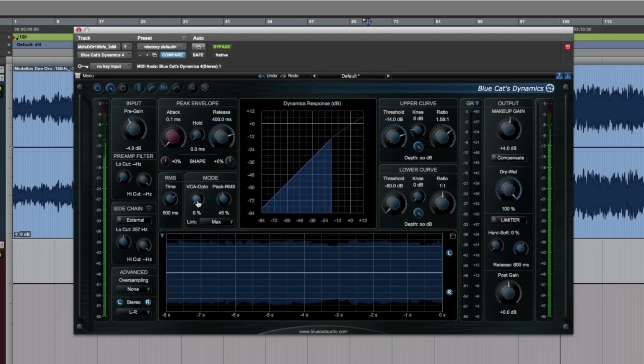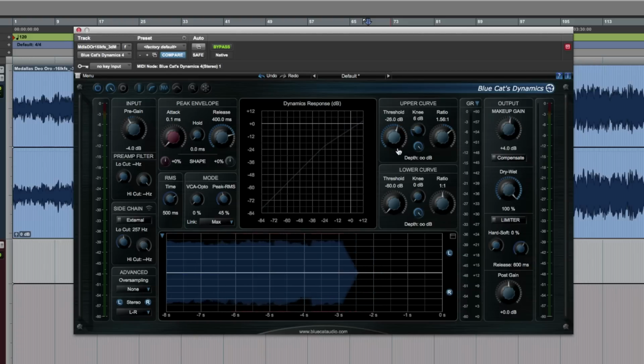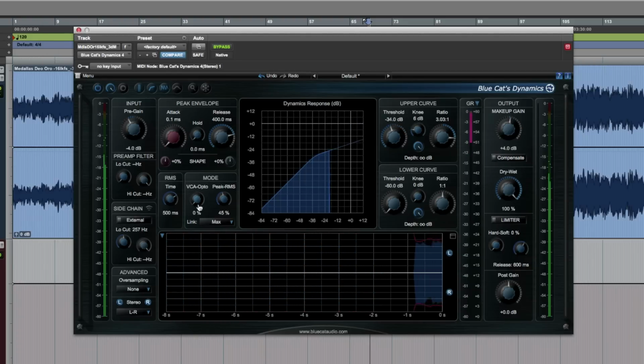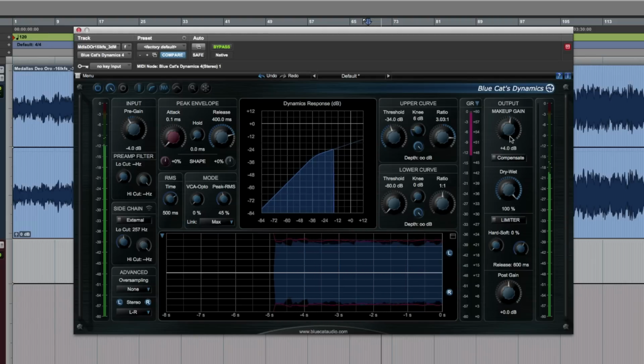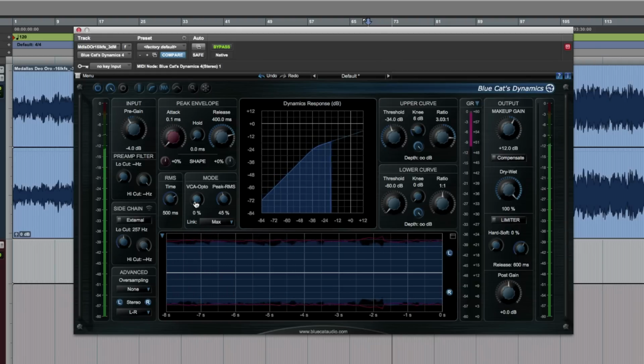And then we've also got the option to blend between VCA and Opto. So what I'm going to do here is exaggerate this. I'm going to pull the threshold down and pull our ratio up, and let's start off with VCA here. Give ourselves some more makeup gain. That's obviously a lot of compression, but we're just going to try to hear the characteristics here. This would be the opto mode.